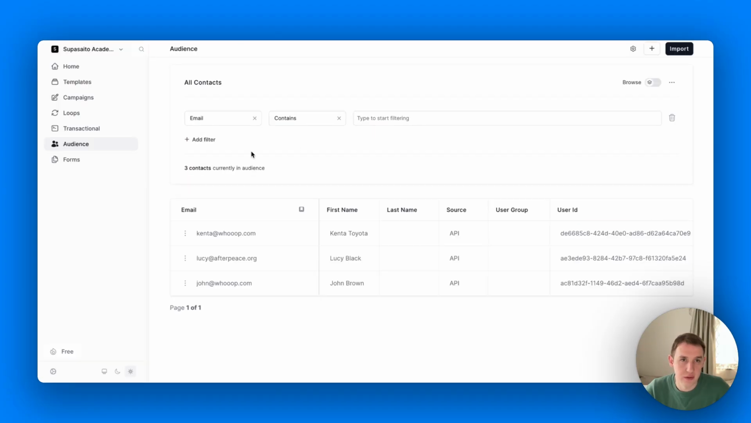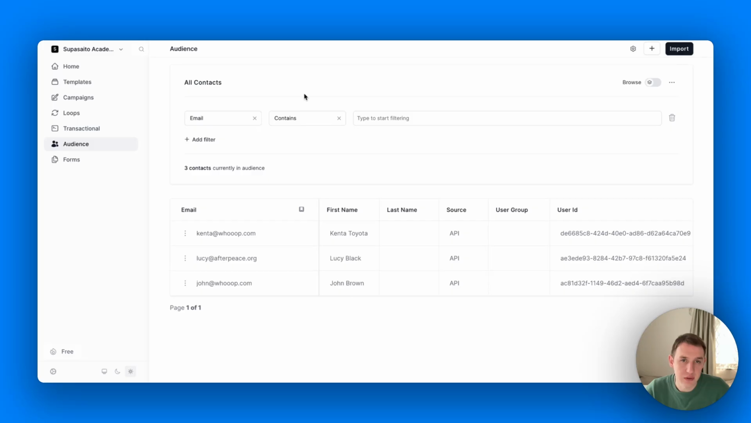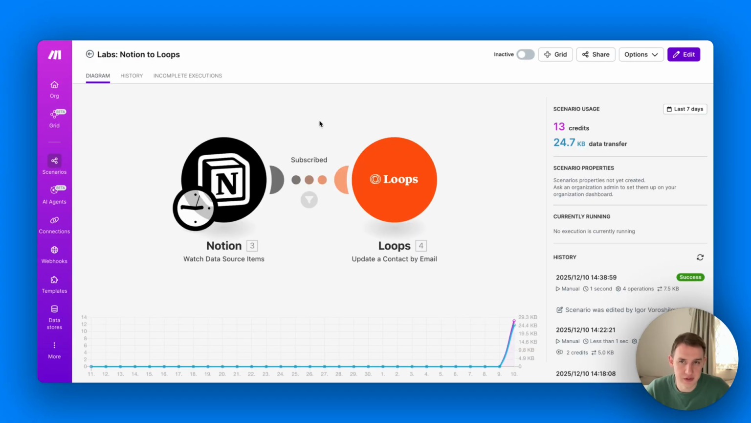And in Loops, we have a list in our audience. So we have here a list of people in our audience, basically the same people who are subscribed here. Now how it works is, as I said, we have two scenarios. The first scenario is Notion to Loops, and here is this scenario.